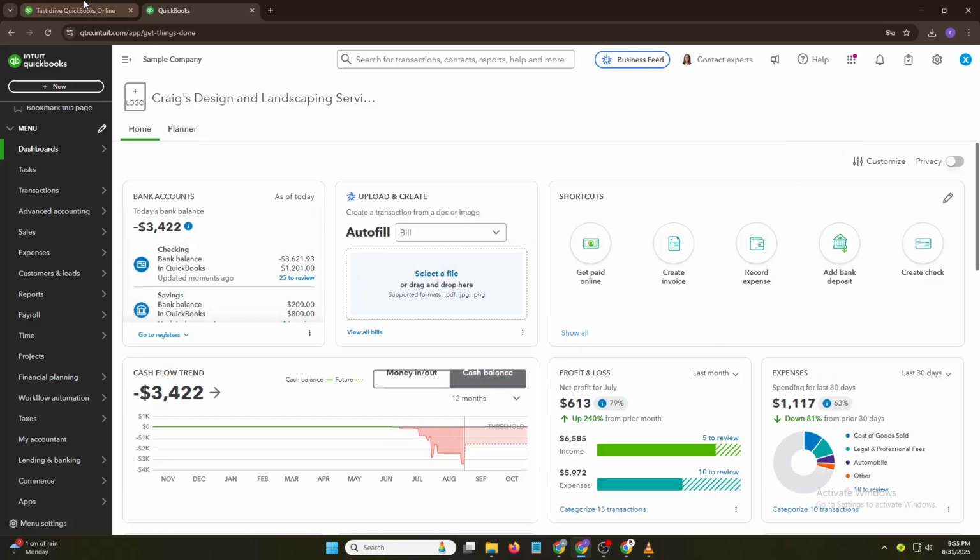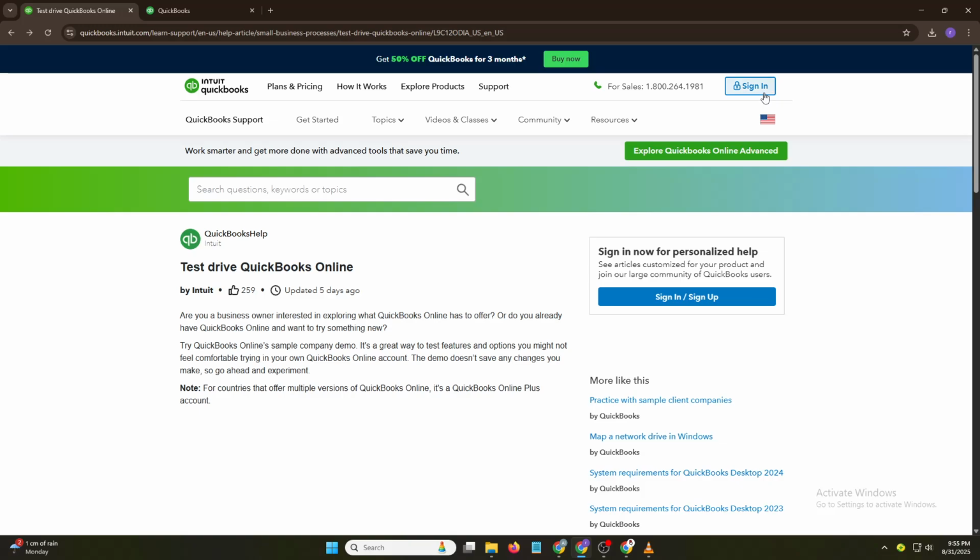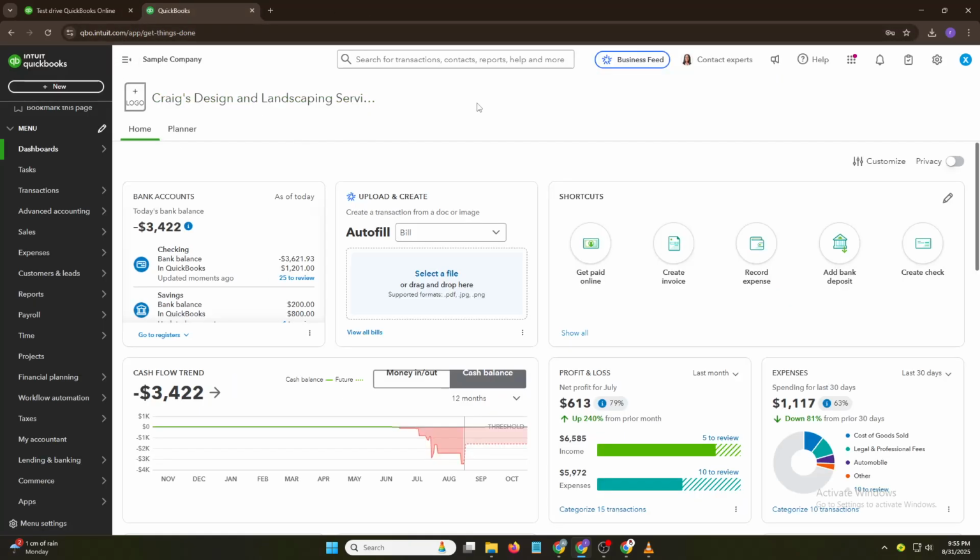First, let's talk about what custom fields actually are. In QuickBooks, custom fields allow you to add personalized data points to your customers, vendors, employees, or transactions. For example, you can track things like customer preferences, project IDs, or even internal notes that don't exist in the default QuickBooks setup. Now let's dive into creating one.